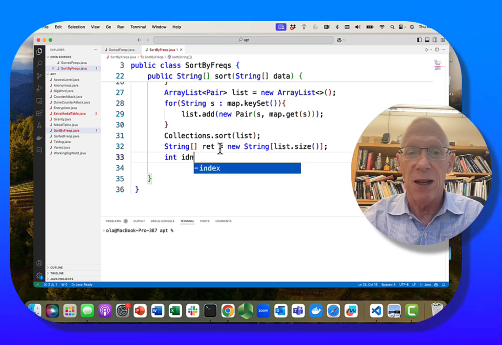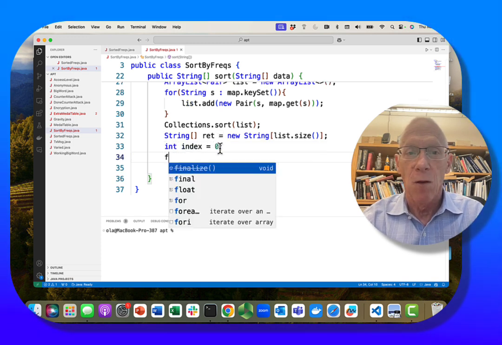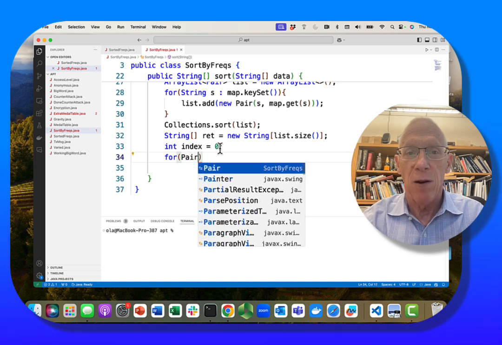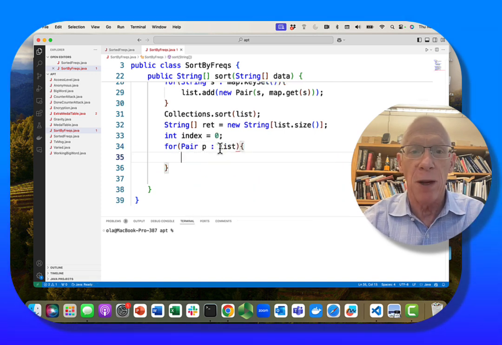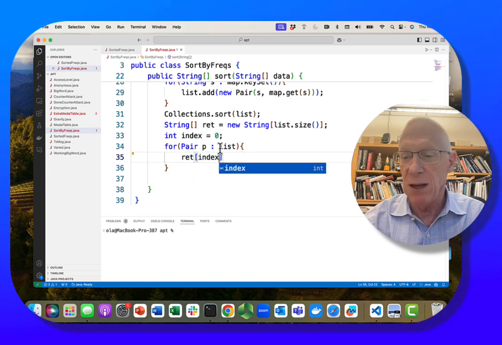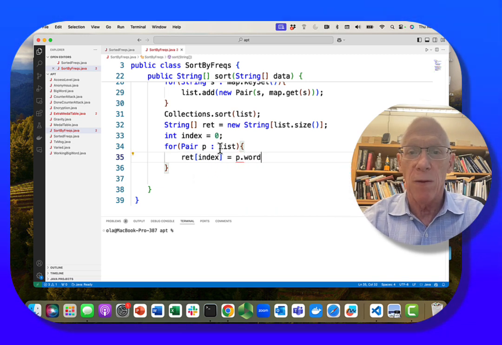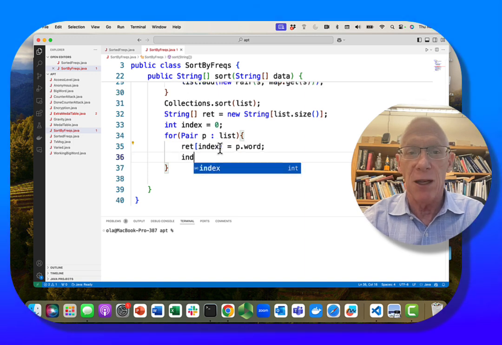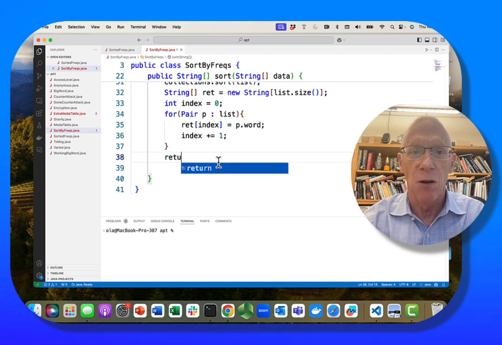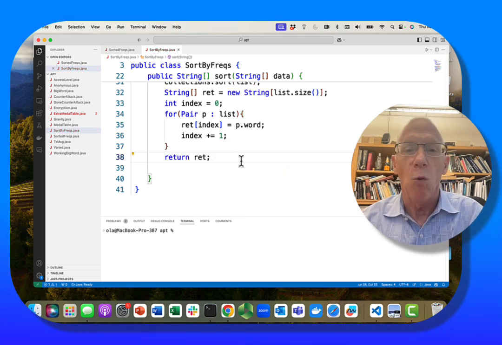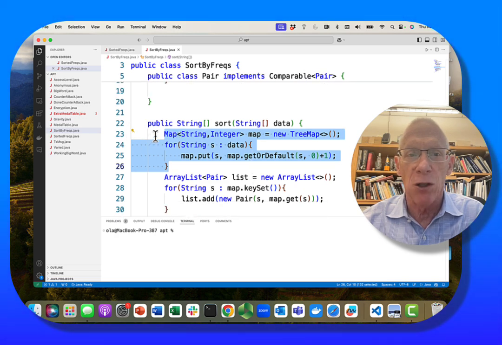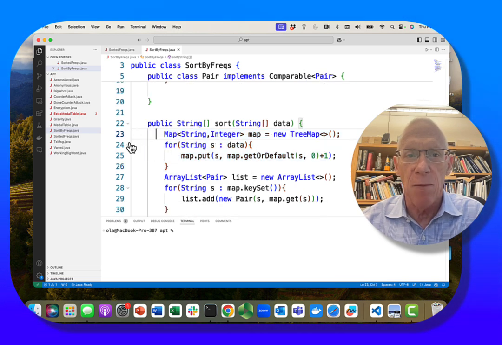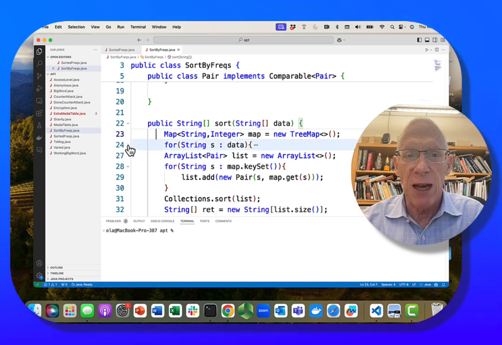I'll say index is 0, for Pair p in list. I'm looping over all the pairs, and I'm going to say ret[index] gets p.word. And then I'm going to say index plus equals 1. Sometimes I say plus plus. Return ret. Now, what was that? Same map code to find out how many times everything occurs. So I've got all that, and I don't really want to look at it.